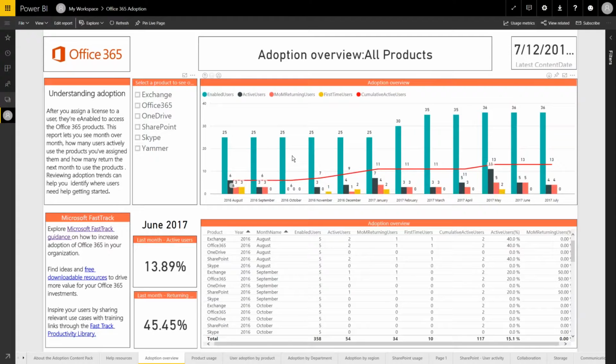What we can see here is the trend over time of enabled users versus active users, and also returning users and first-time users. We can also see the trend over time of the total number of active users. This is really helpful because we can see how many users are active out of the total number of enabled users, meaning users who have a license to access the Office 365 services, and how many of them are actually utilizing these licenses. How many of them are first-timers, and how many of them are returning visitors, which really shows they're adopting the services more.